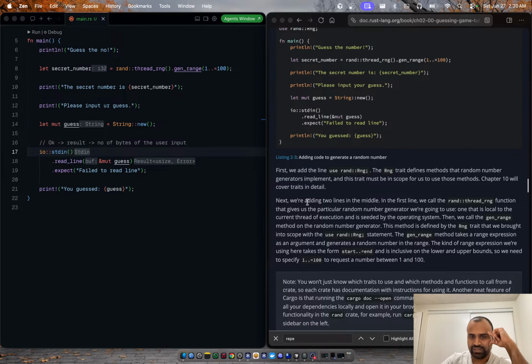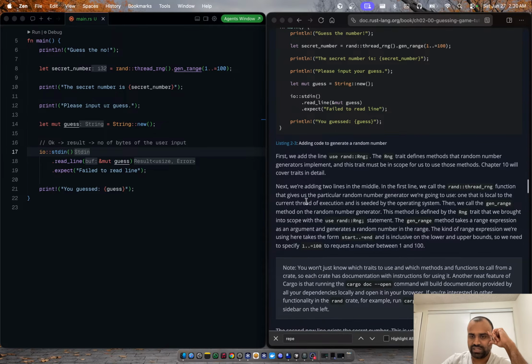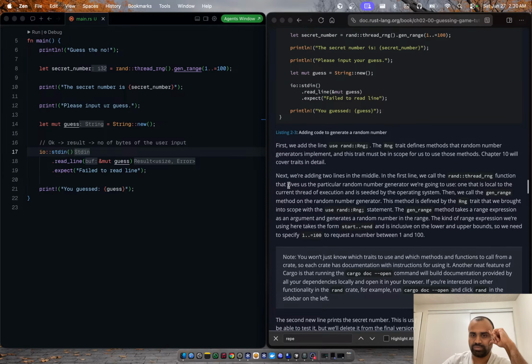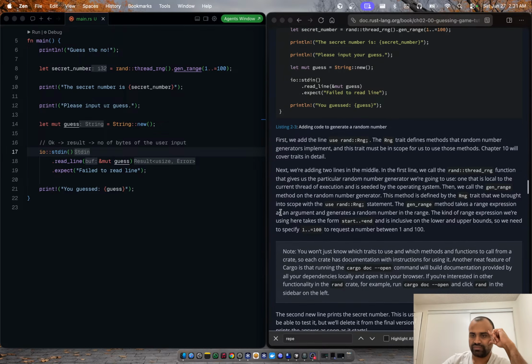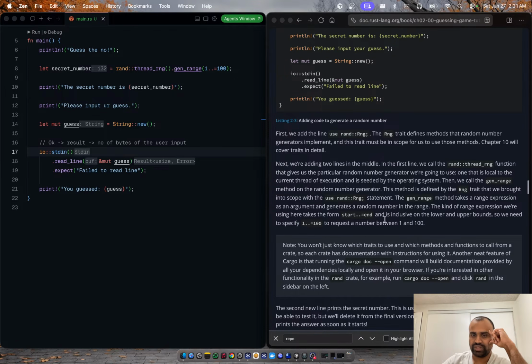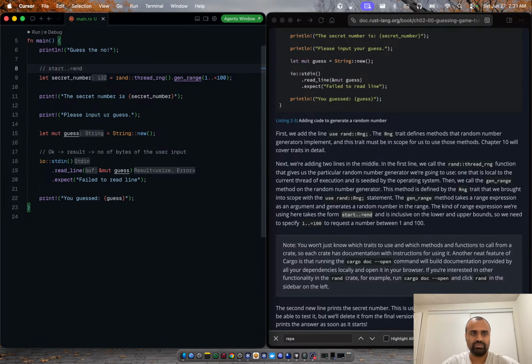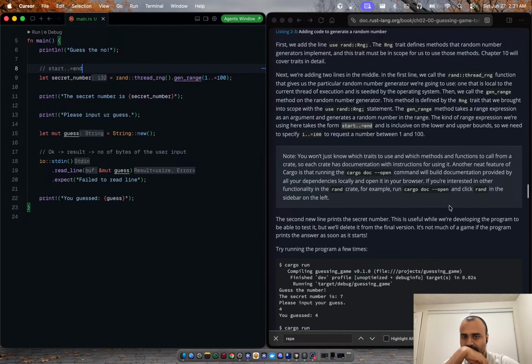Okay, we're adding two lines in the middle. In the first line we call the rand thread function that gives us a particular random number generator. We're going to use one that is local, we call it generate range expression. Okay, start to end. This is a syntax. You won't just know which trait to use and which methods and functions to call from the crate.